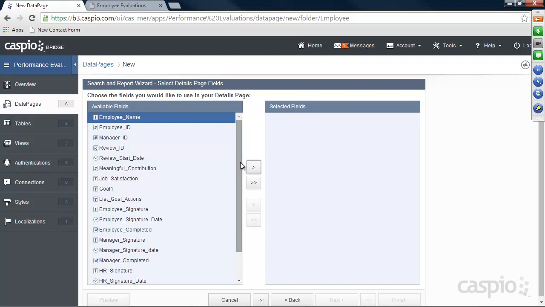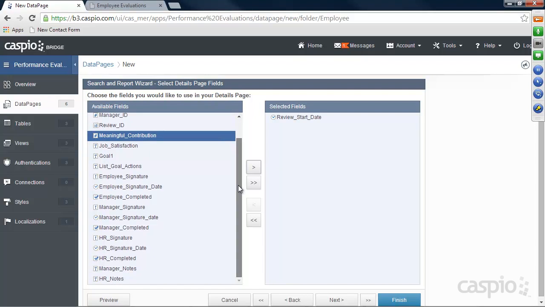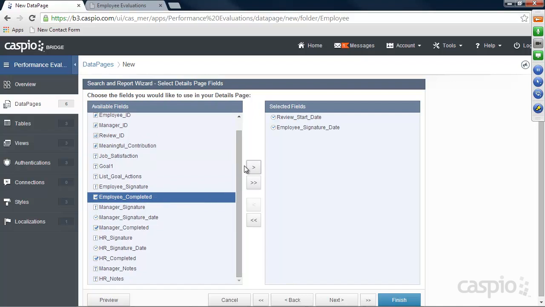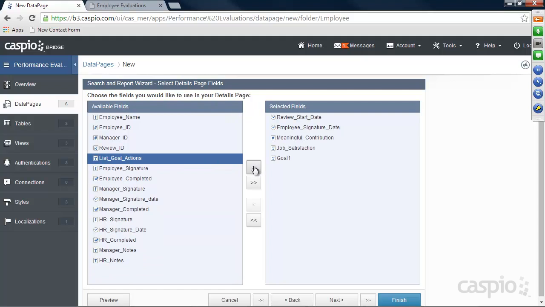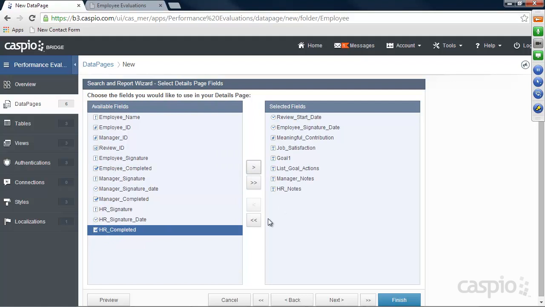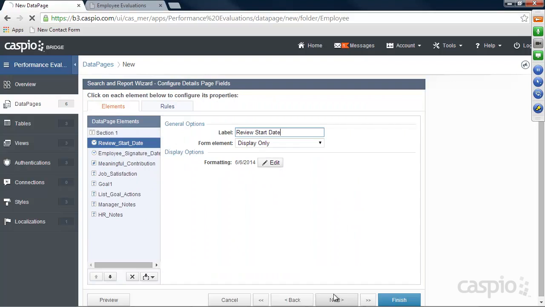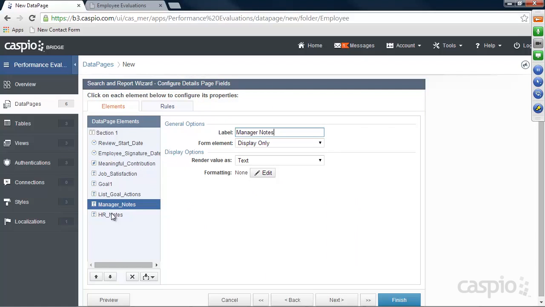So I'm going to have the start date, the end date, and then I'm going to have what they scored themselves on the meaningful contribution, job satisfaction, all their goals, and I guess we can show the employee's signature, but it's really not needed. And we can also include the manager notes and also the HR notes as well. And as you can see, I'm keeping everything display only, so they can't make any more changes to the review. Click Finish.